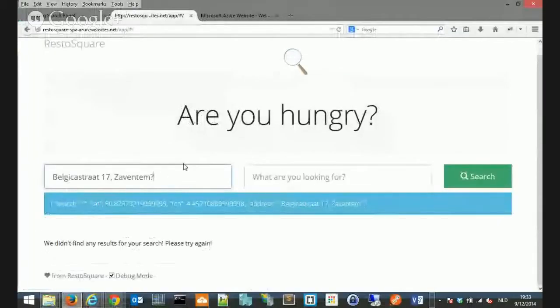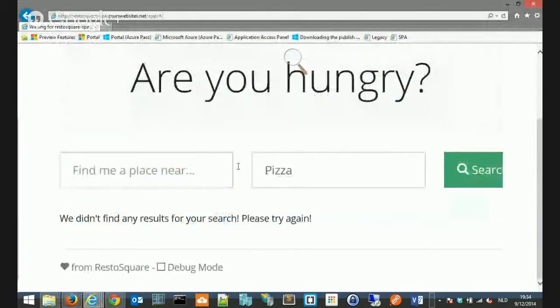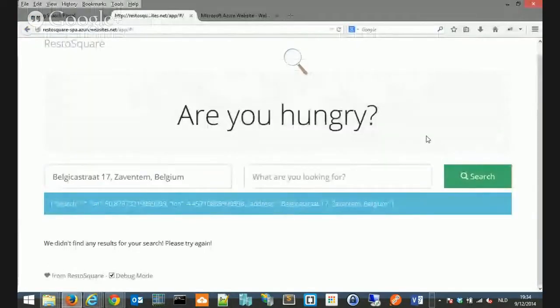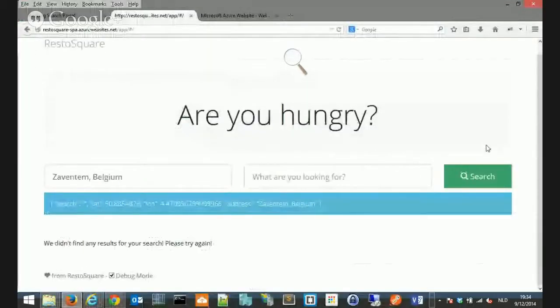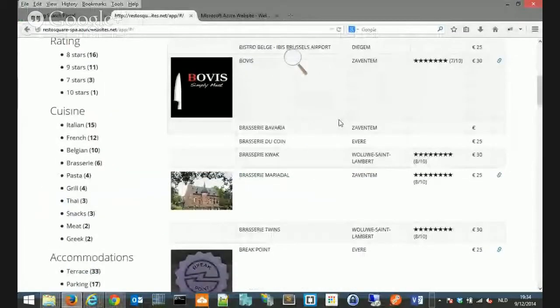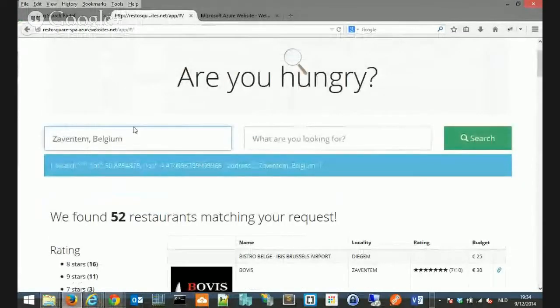Wait, let me just add Belgium. What is happening? Okay, let's try just Zaventem then. Maybe Fiddler. Let's say it's Fiddler, of course, with Firefox. Here it is. Thank you, Maarten.